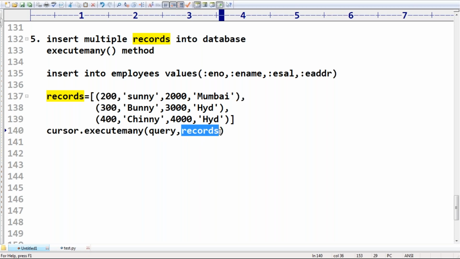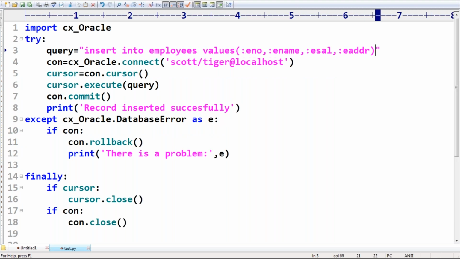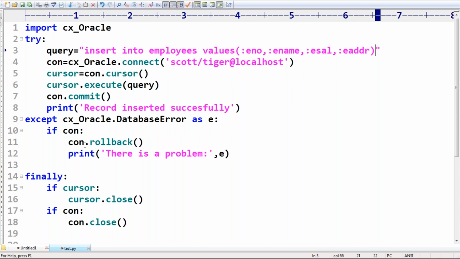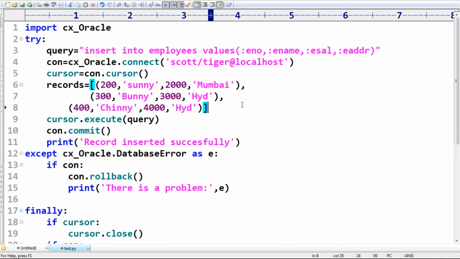At a time I want to insert multiple records, right? So simple. Now let me take this query first into my program. Same query only: insert into employees values. Observe very carefully for any spelling mistakes. Next, let me take these records also. Then cursor.executemany, query, comma, records.